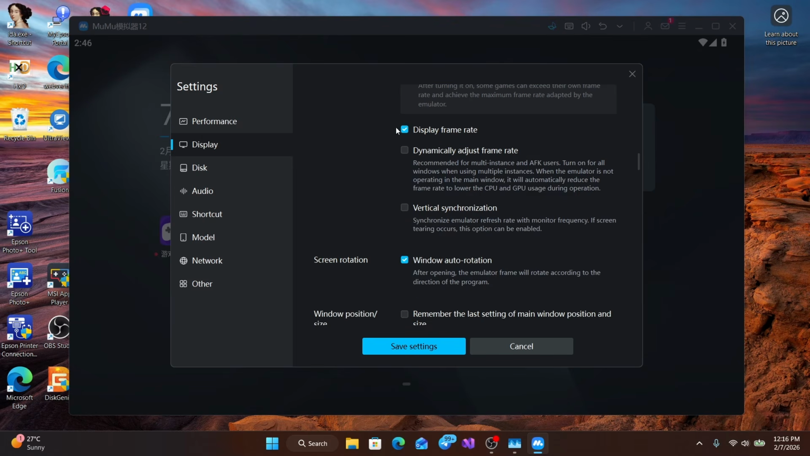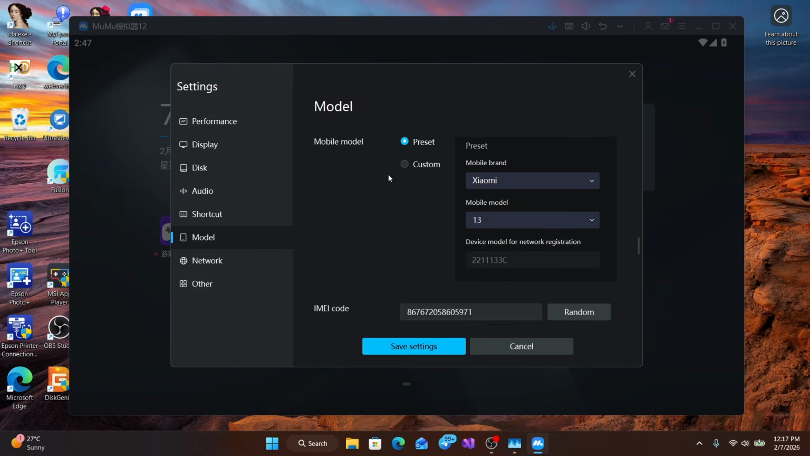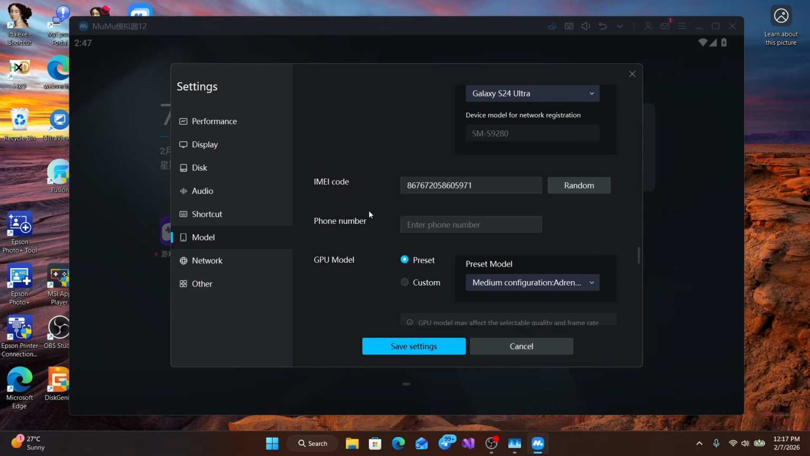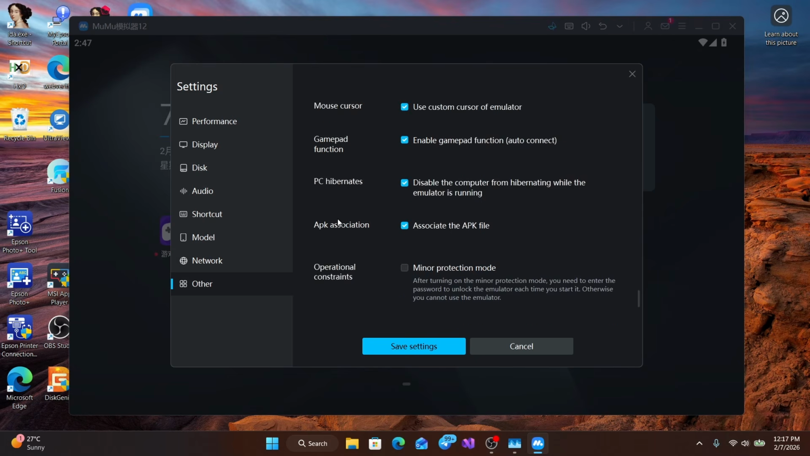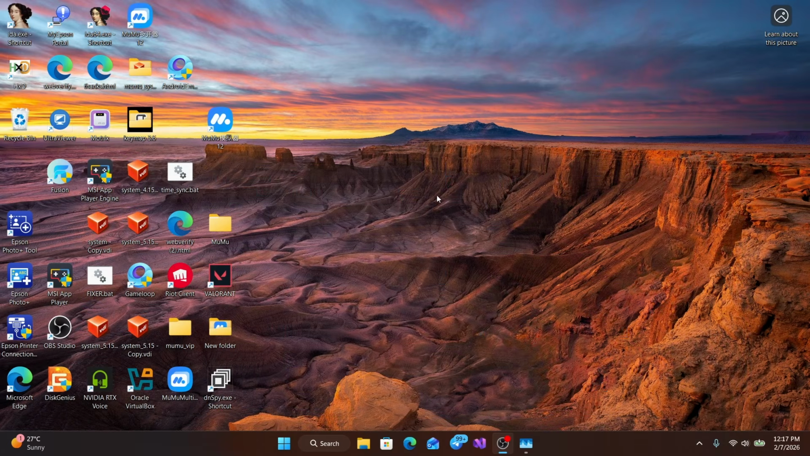If you want to display the frame rate, you can choose that. The rest of the things you can ignore. Also make sure you want to use read only system disk. Okay. And model, you can keep anything. I recommend you just select something like the S24 Ultra and be good with it. No need to set a custom model here. It also doesn't matter because this doesn't affect anything, but just keep the first option, high configuration. And don't enable root. I'm saying don't enable root, because many people just enable it. Don't enable it, and then save the setting, restart, and that's it for the settings.